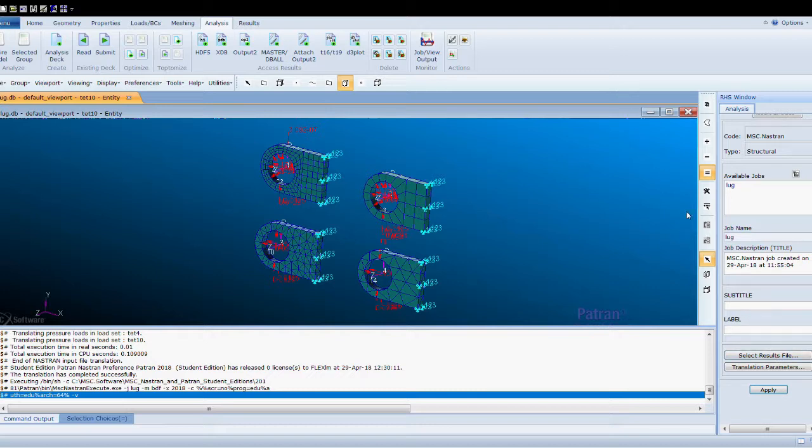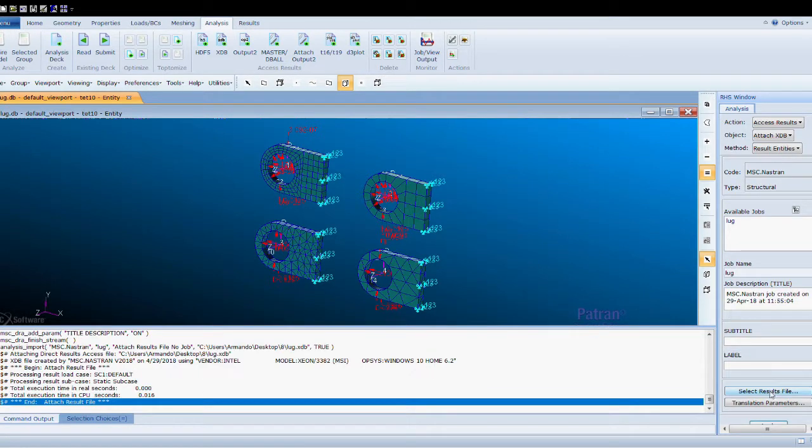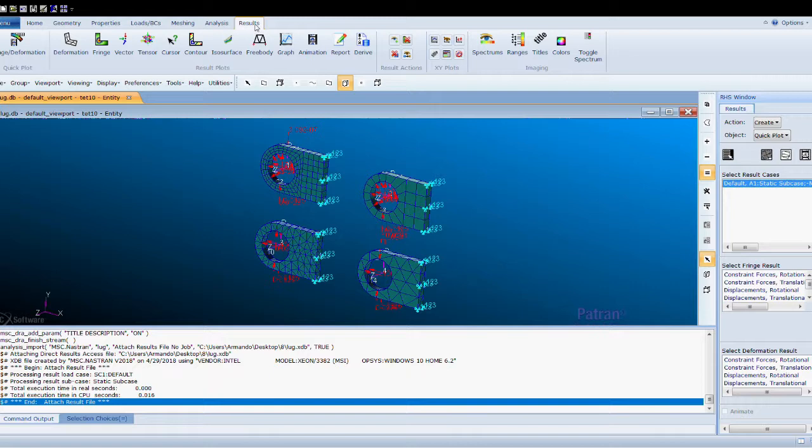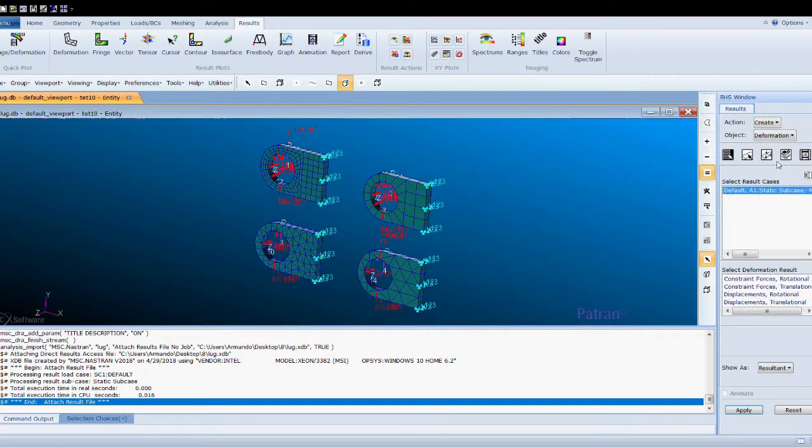Click on Attach XDB and select Result Files. You will select the one that has been created. Then Apply. Now we'll go to the Results tab. On the Results tab, the object will be Deformation. The selected deformation result will be Displacements, Translational.